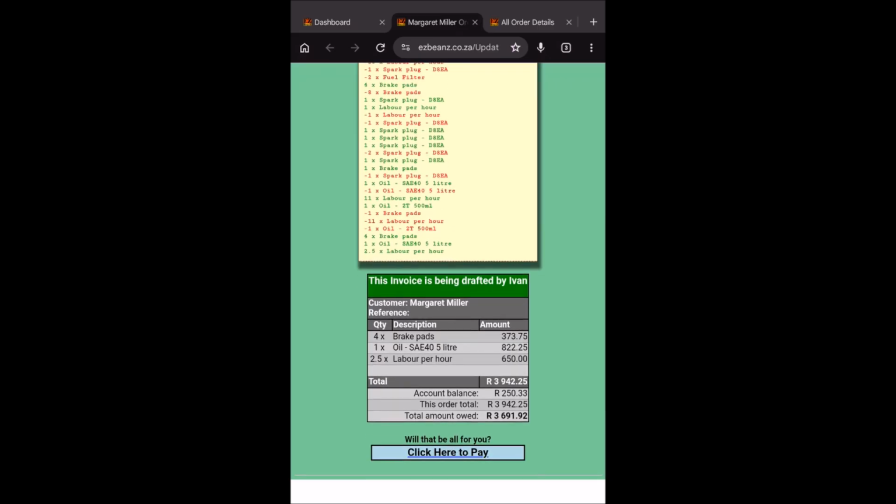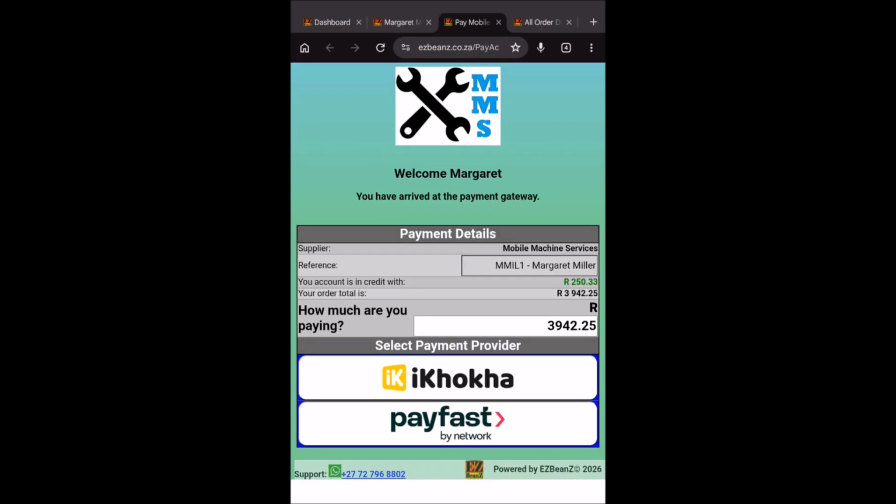Okay, this is the order being placed by the customer, and the customer can click here and go to the payment screen. This payment screen shows the current order plus whatever account balance that customer might happen to have. So this customer has an account balance of 250.33. Notice how that affects the balance that's owed. From here the customer will click on the payment provider, whichever they prefer or whichever you have set up for your company.